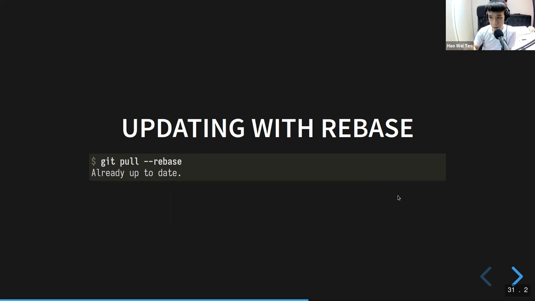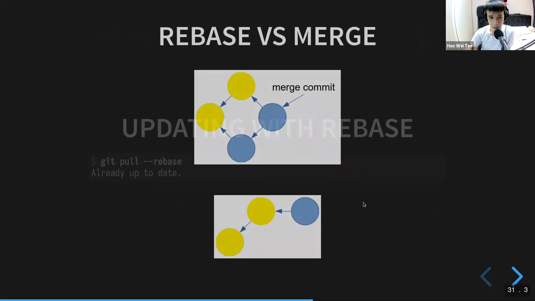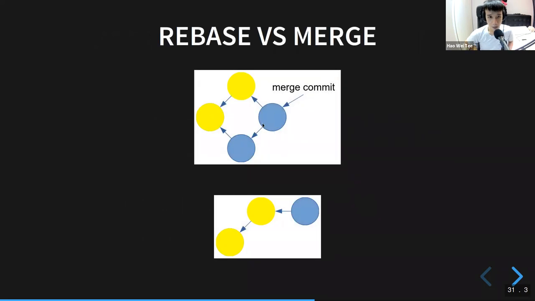Whenever you pull, the pull will already do a merge for you. It affects exactly how the graph appears. So if you do not rebase, you're going to merge like this. You create a merge commit, and then when you push, you will push the merge commit as well. But if you rebase, instead of creating this merge commit, you are just going to do this.